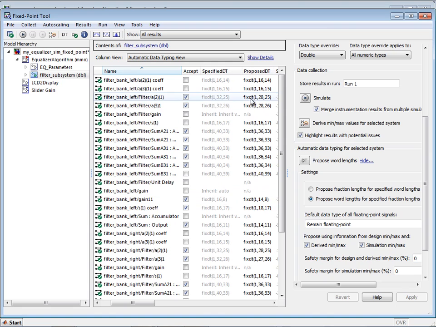And as you might see here, there are a few places where it now proposes a different word length. For instance, in my original design I've used a 32-bit data type, and it says that it can be reduced to 28 bits, which saves me 4 bits. And there are more places where we can significantly reduce the number of bits, which in the end will help me to be more area and power efficient.